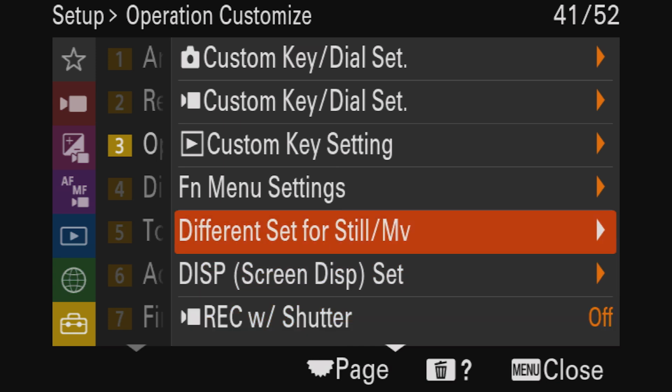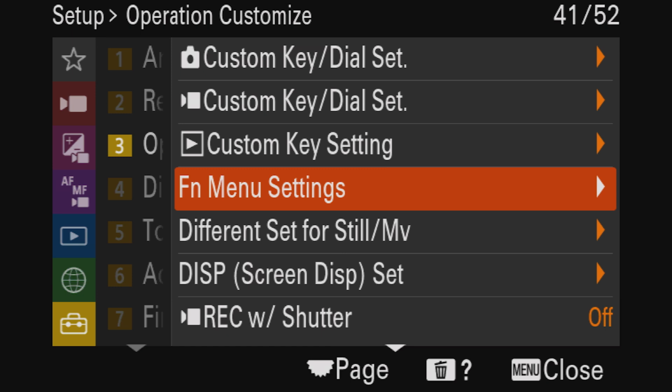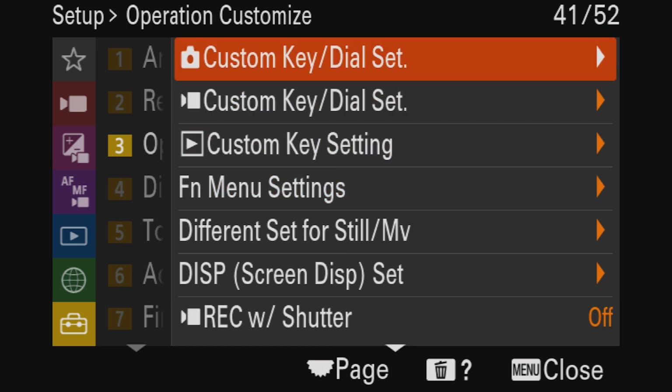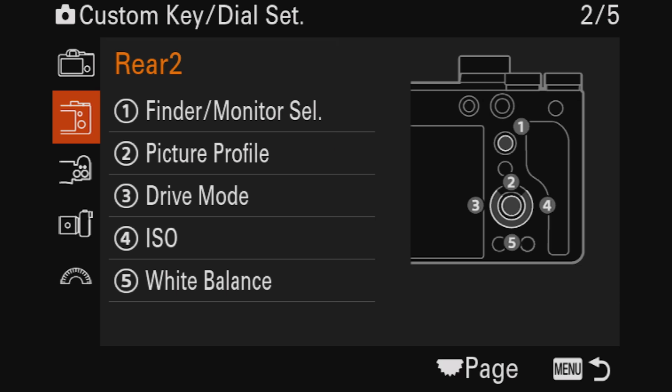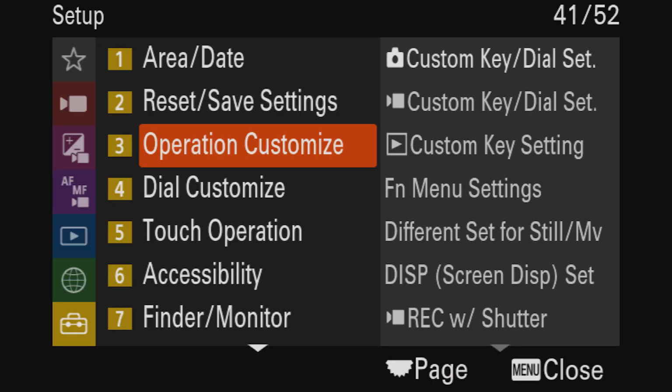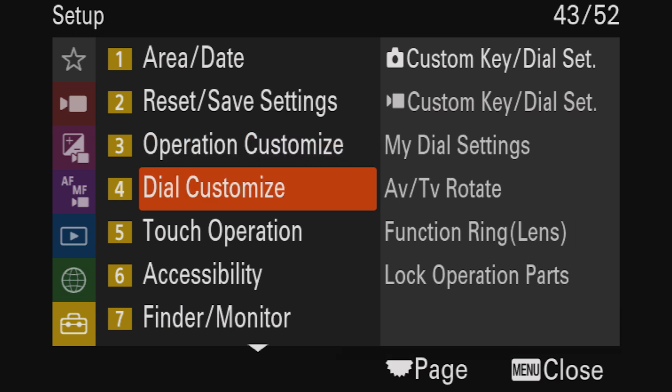Oh, and by the way, if you do want to customize your buttons around the camera, you can totally do so by going to custom key dial set, and then here it'll show you an image of your camera, and then you can just set whatever function you want. Really, it's totally cool.